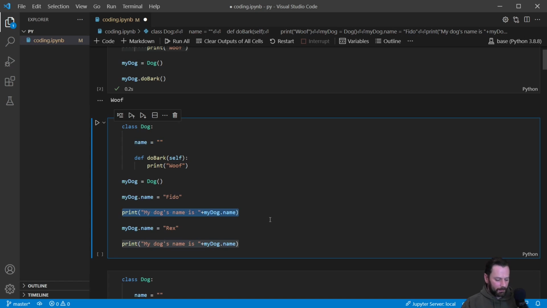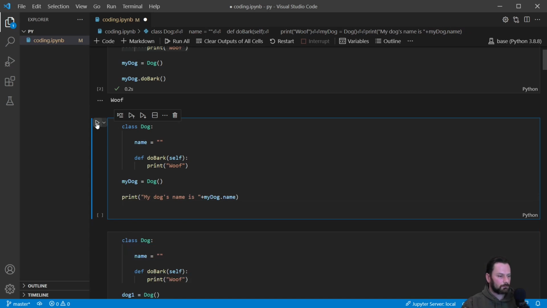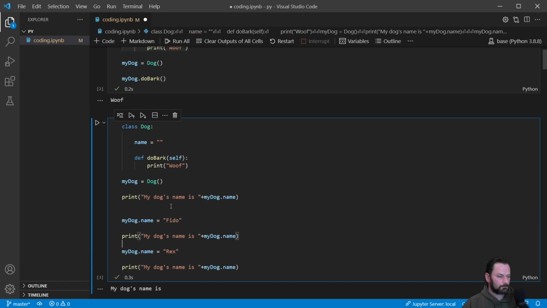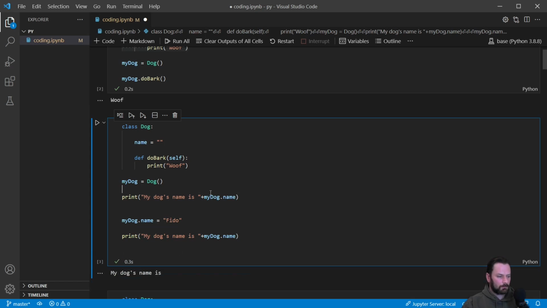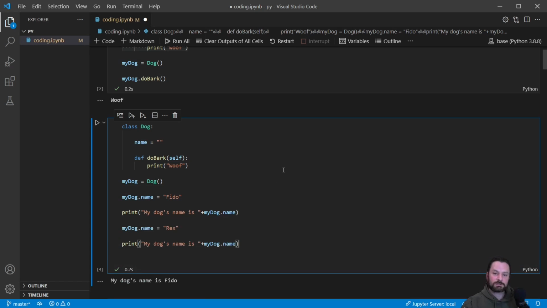Why don't we add a line in here before we give it a name? Just going to delete these for now. Before we give it a name, it prints my name is, and then nothing. If we name him Fido, it says my dog's name is Fido. And we can change that property as well, so we can rename the dog to Rex.